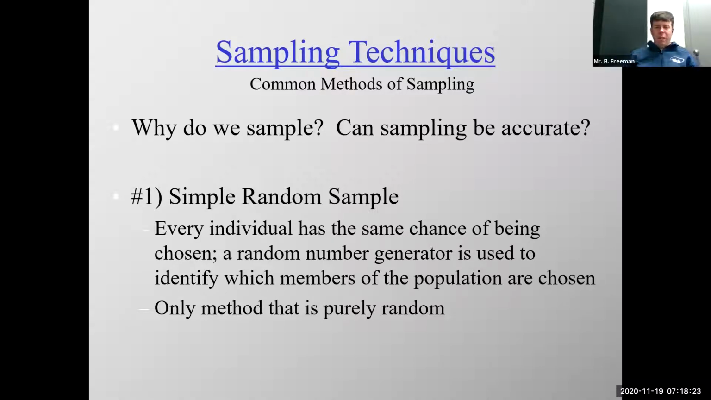6 types to look at here, and then I'll do a demonstration on a spreadsheet of how some of those are used, like using a random number generator, systematically going through your data set to pick the sample.